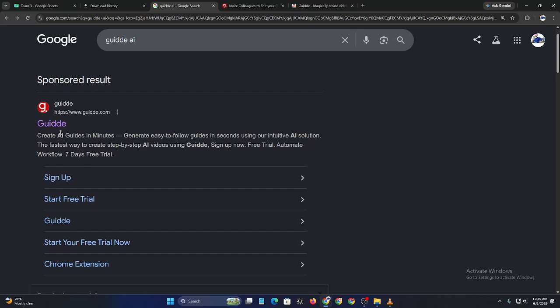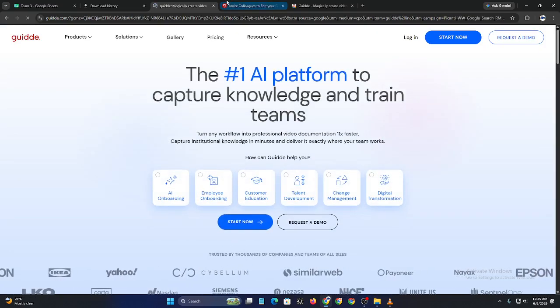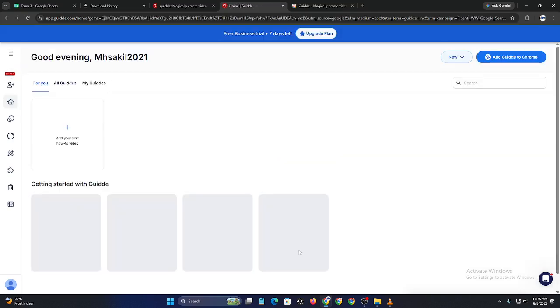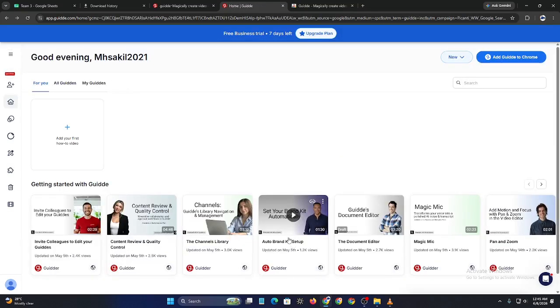to finish in 2026. First, sign in to your Guidde AI account and make sure the Guidde browser extension is installed. The extension allows Guidde to capture your actions and automatically turn them into a structured guide.